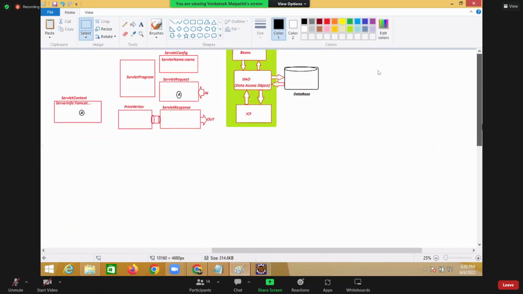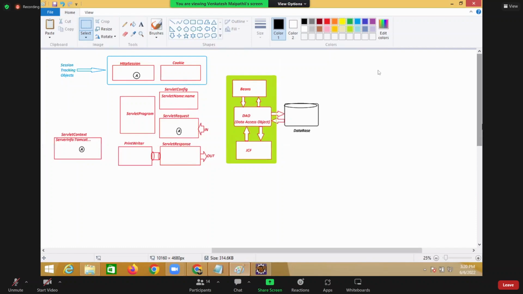So see the diagram there. One piece of information is there with you. You completed all except two objects. One is context, one is config. Today HTTP session, you know cookie. Anyway, you know DAOs, you know beans, you know JCFs. All programs are available. I asked you about this diagram already.